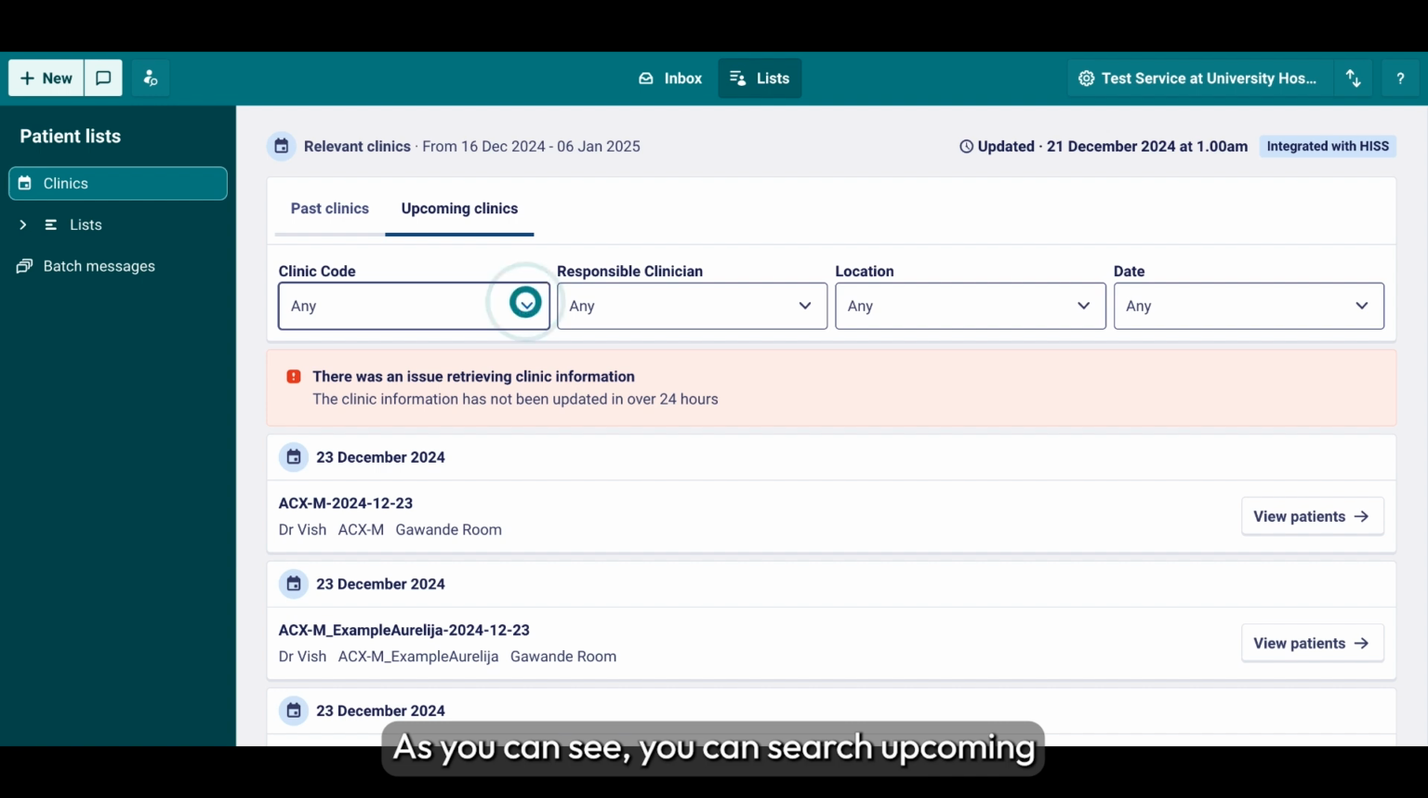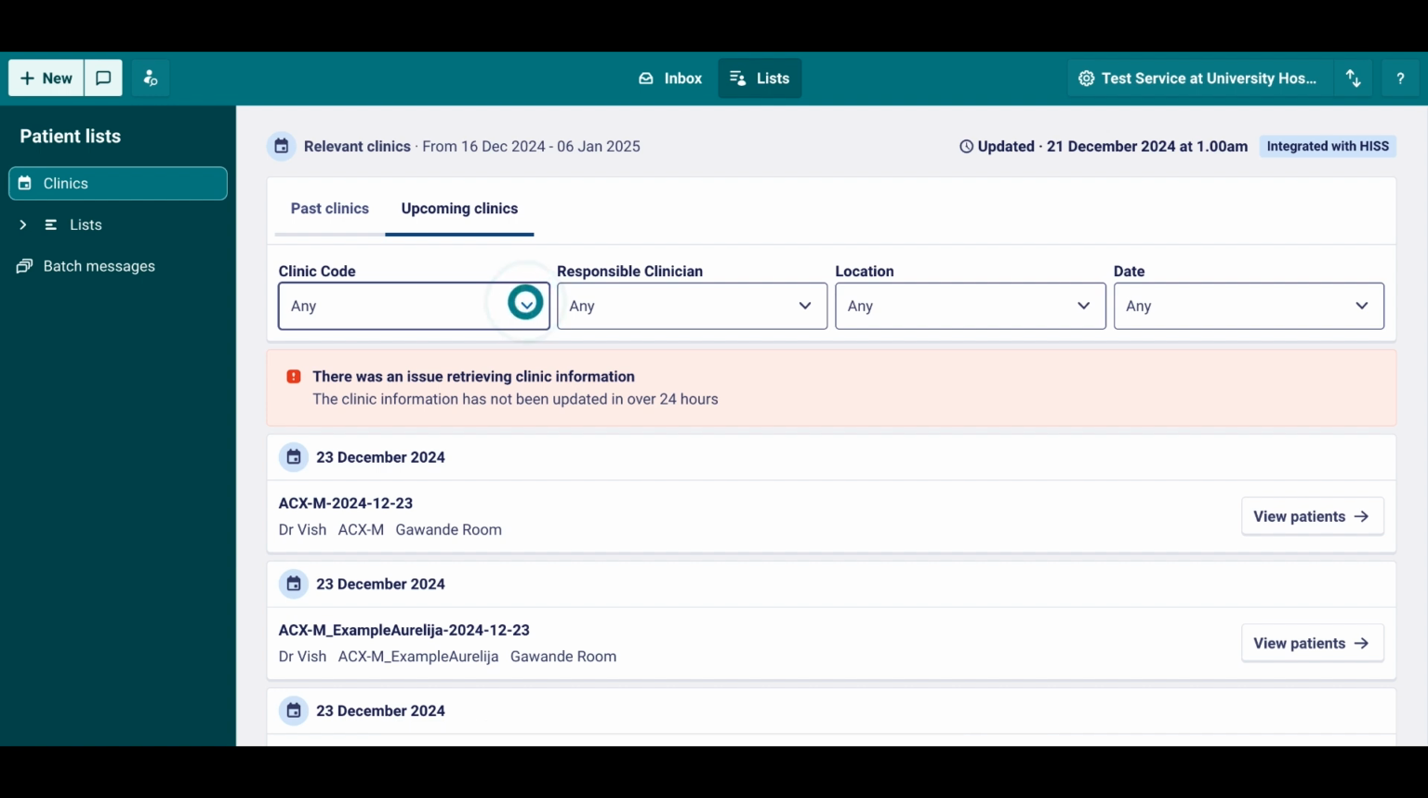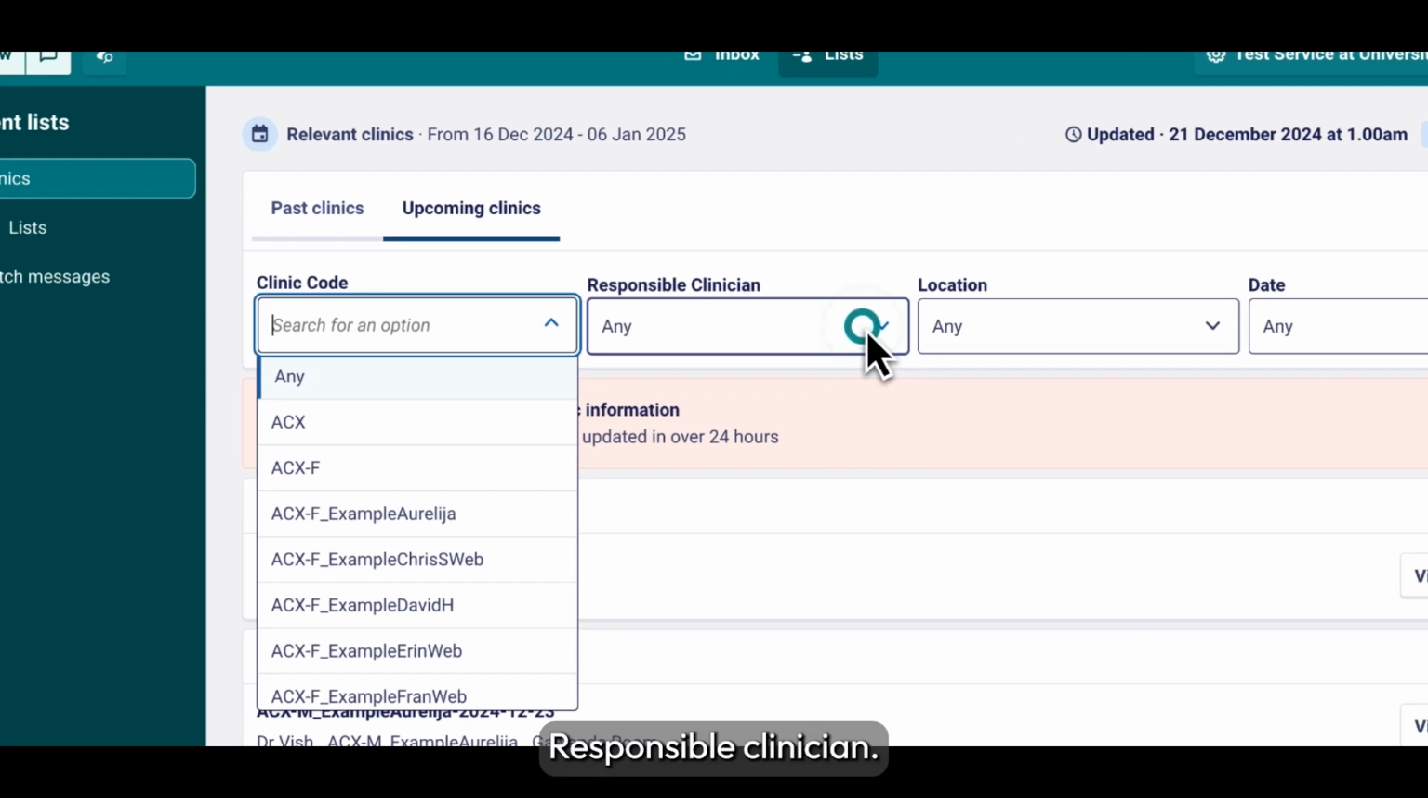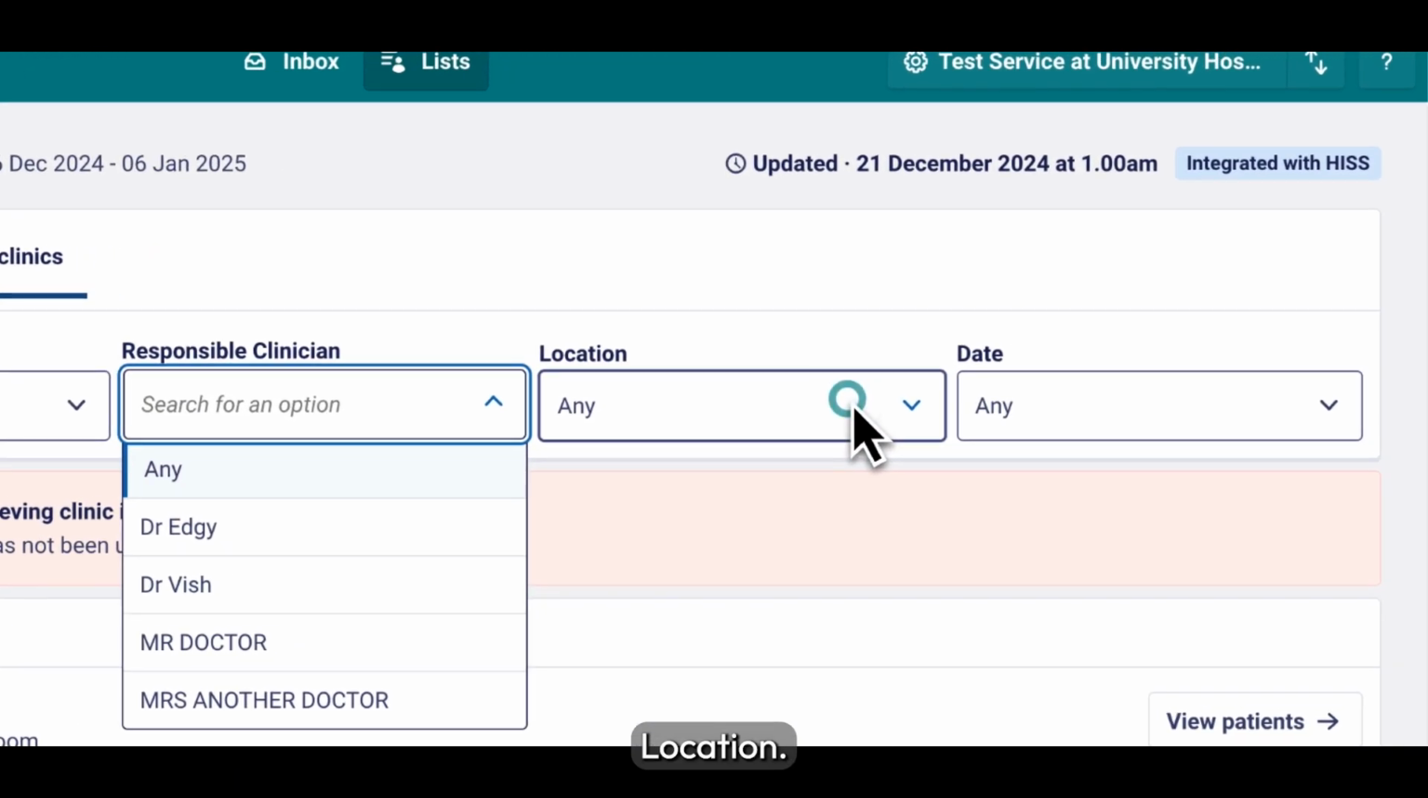As you can see, you can search upcoming and past clinics by clinic code, responsible clinician, location, and date.